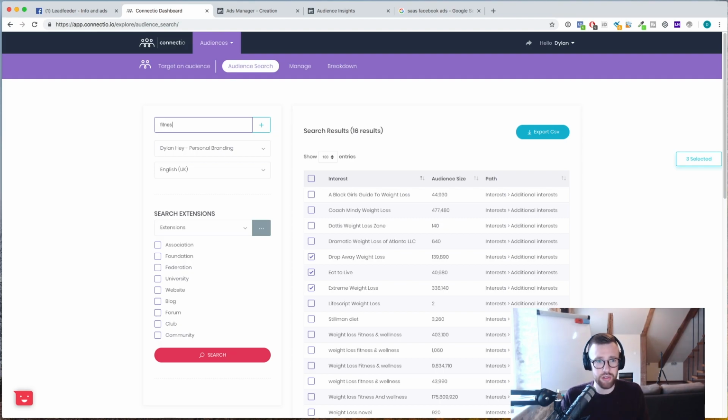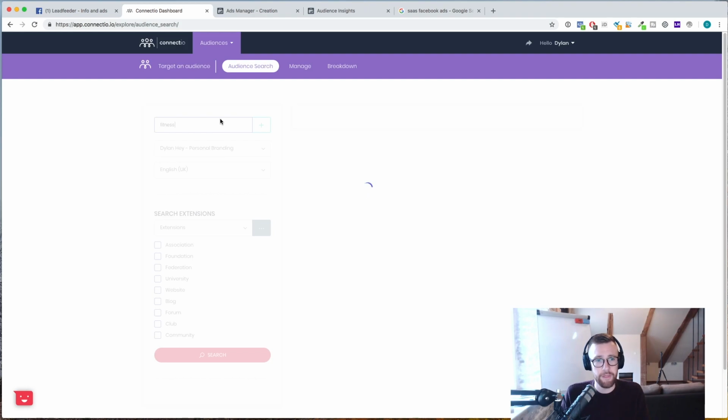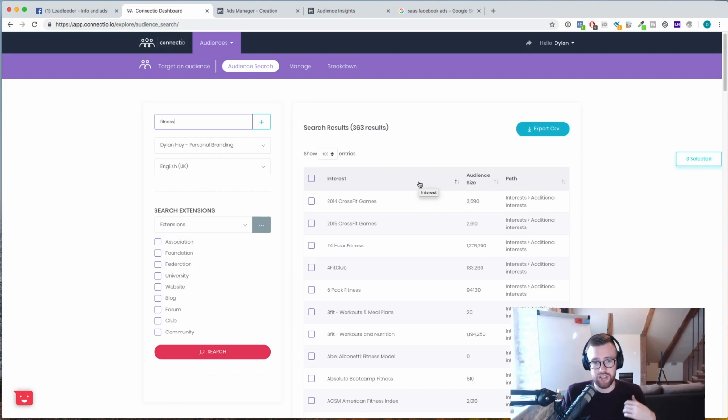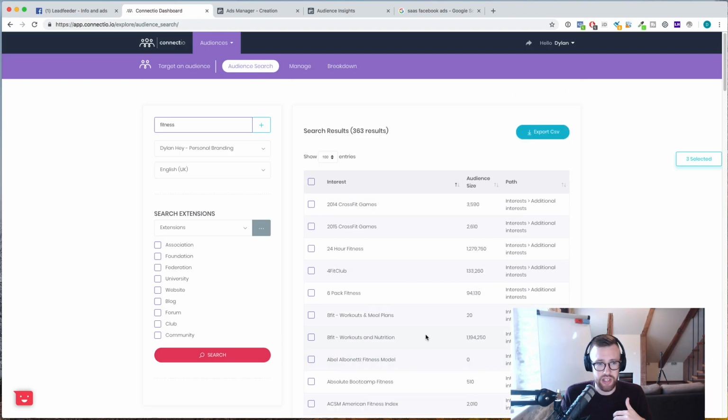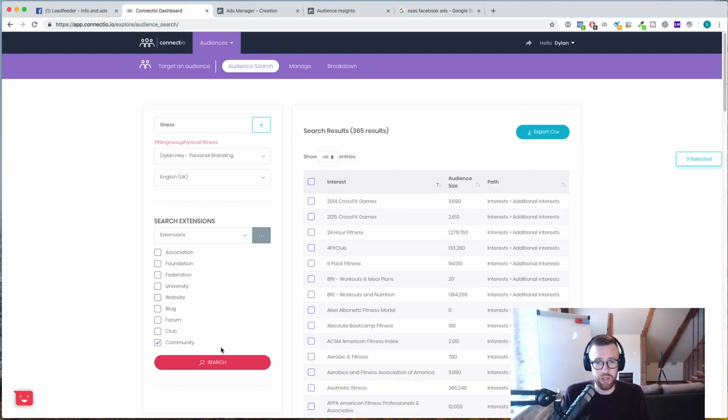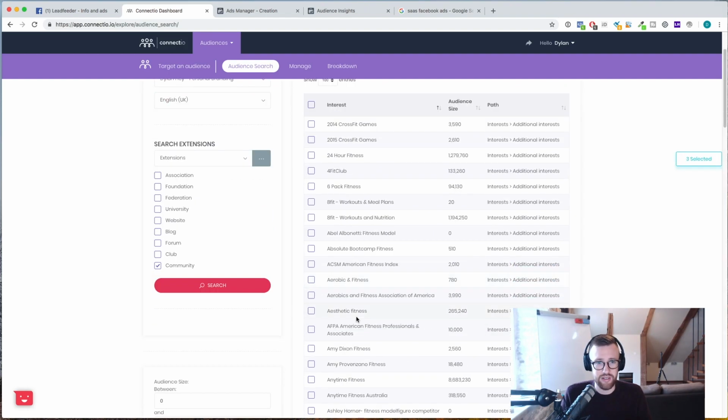So let's go a bit more general and type fitness. And you'll see that with fitness, there's 363 related good interests that it's found that it's going to suggest for us. So things like CrossFit Games, 24-hour fitness is a bigger one. You can see all the different examples here, but then you can actually also start to utilize these search extensions. So you could go on things like communities, and this will then find, rather than just interests, communities that are related to fitness for you.